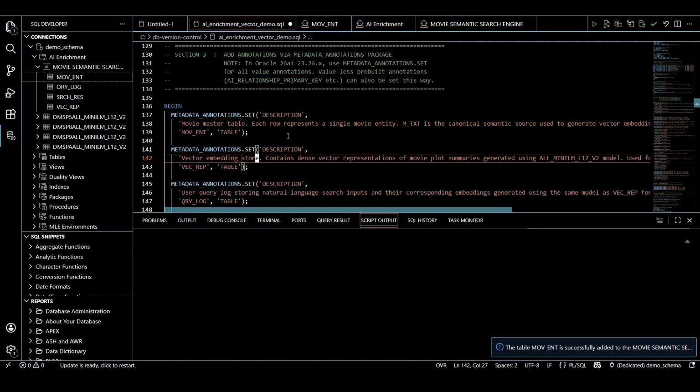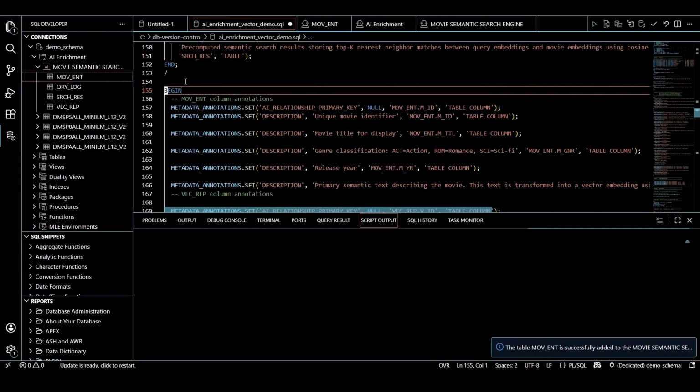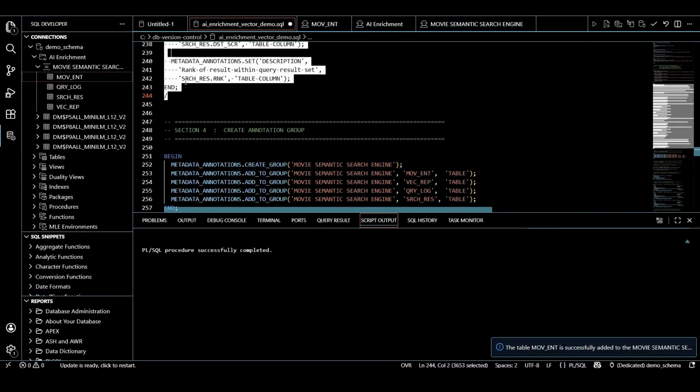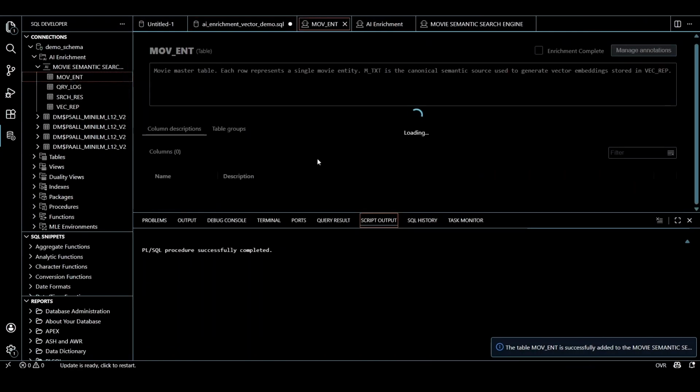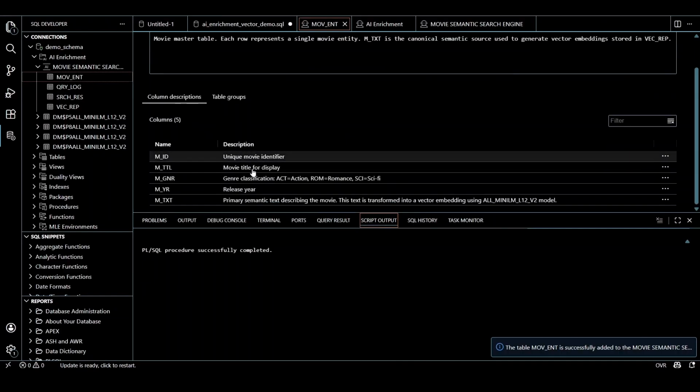So let me go ahead with the other updations. Now let me annotate the columns. The PL/SQL procedure got executed successfully. Let me just refresh this. Now I can see the description being updated.